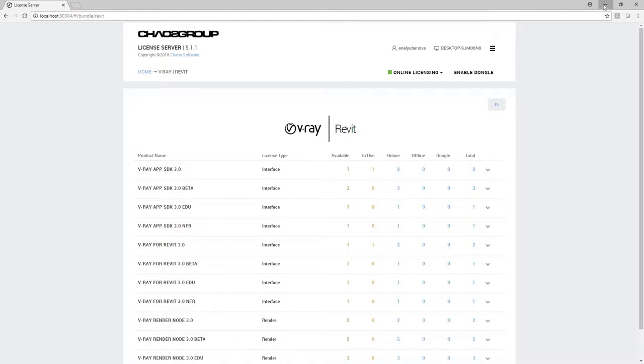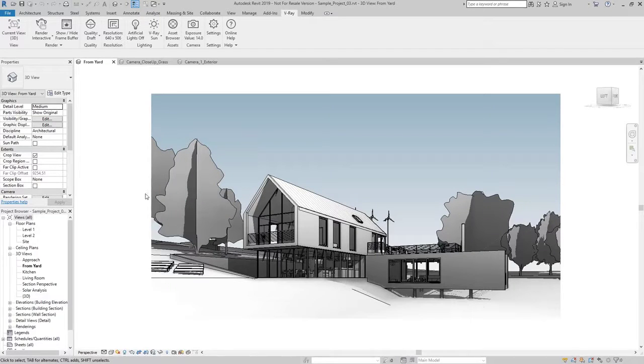Now, going back into Revit, the next step is to select a view for rendering from the current view button. Here you can find a list of the 3D views that already exist in the Revit project, and you need to select which one of them you would like to render. I will select the From Yard view. And at this stage, we are ready to run an initial rendering.